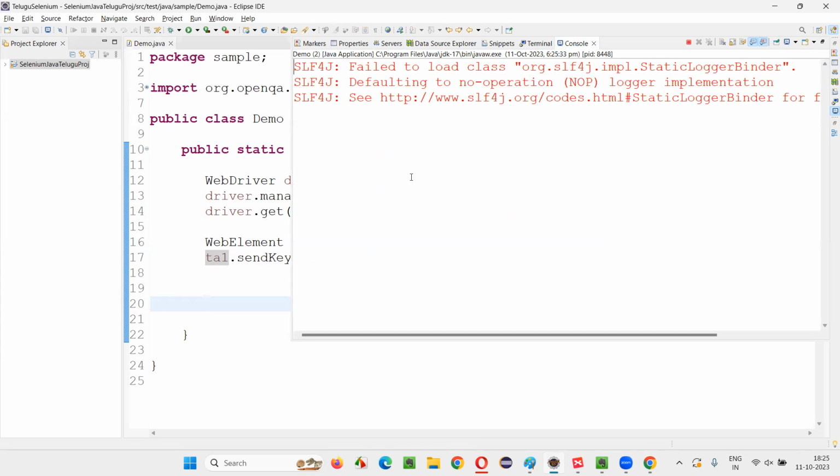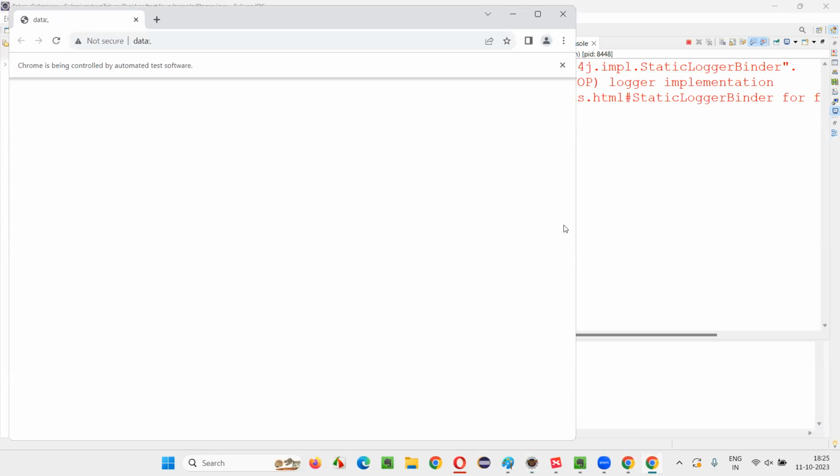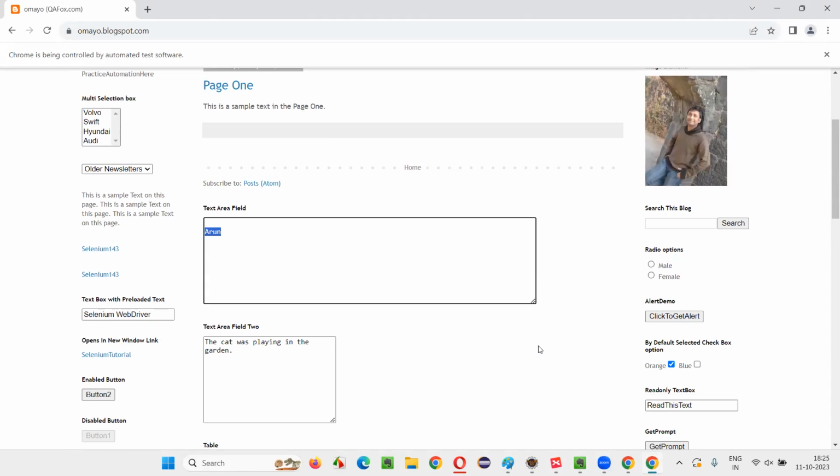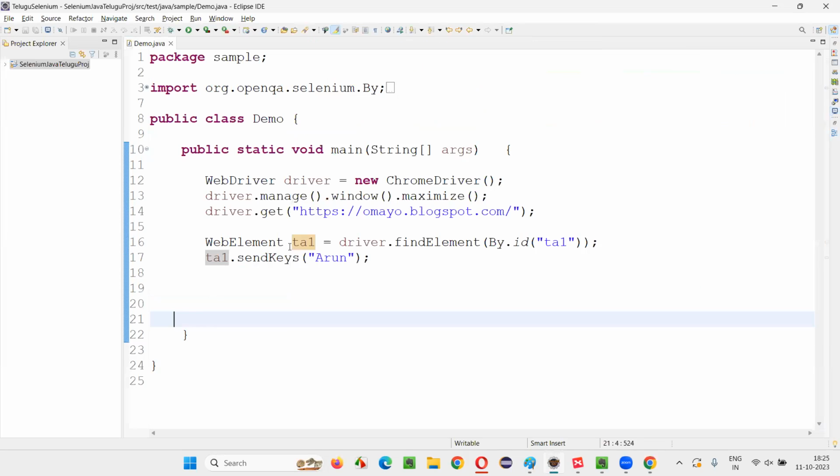I've run the script. You will see the Chrome browser launching. After that, it will get maximized. It will take you to the application URL omaya.blogspot.com, and into the text area field, it will type my name Arun. You see, everything is working fine. There's no problem with this web element now.